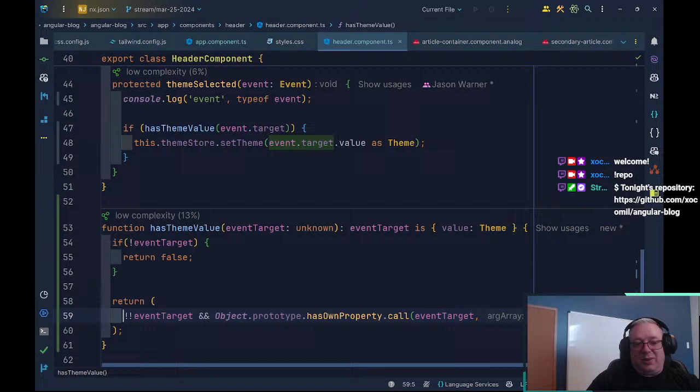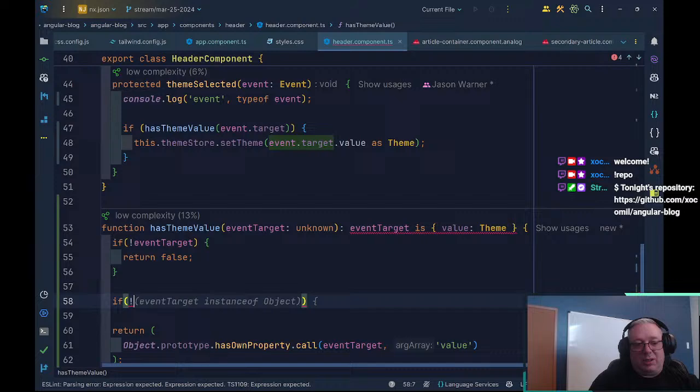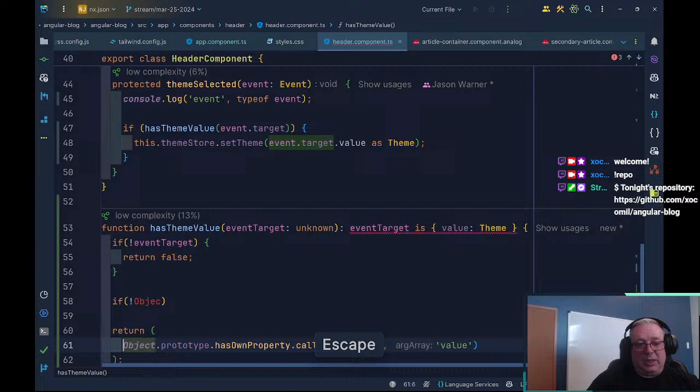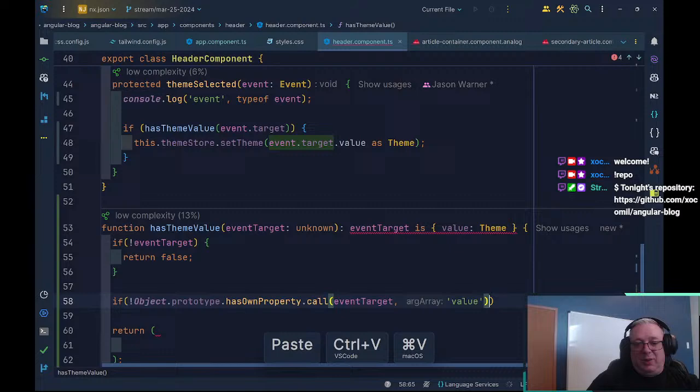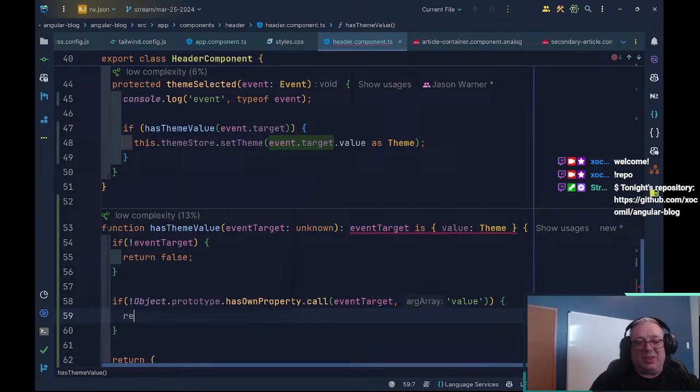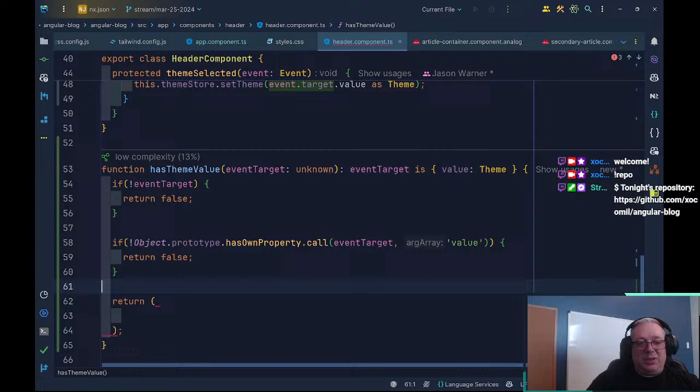And that takes out this first part of our complicated return. The next thing we can say is, hey, if not object, well, we can just copy this up here. Then again, we're going to return false. And we're using the early return pattern here. And so now all we've got left is, now we know that we've got an object and we know that this object has a target.